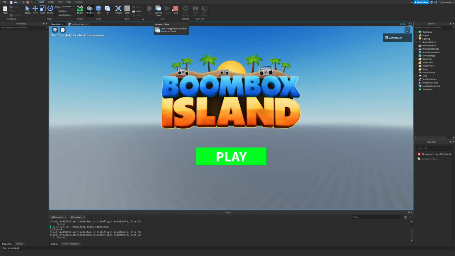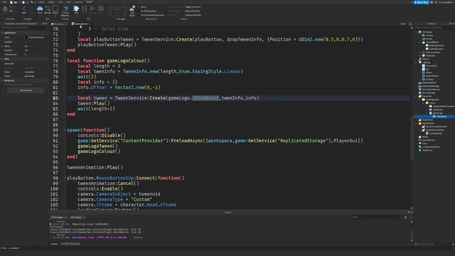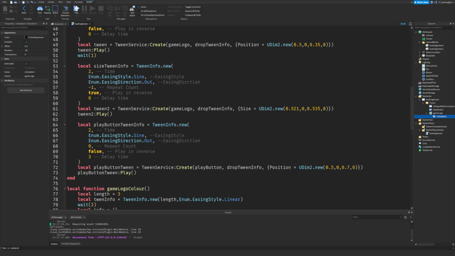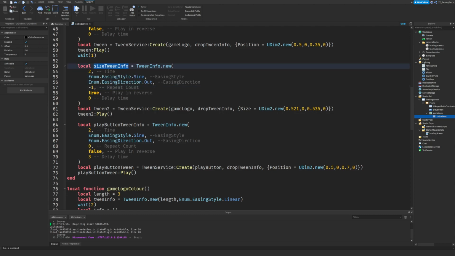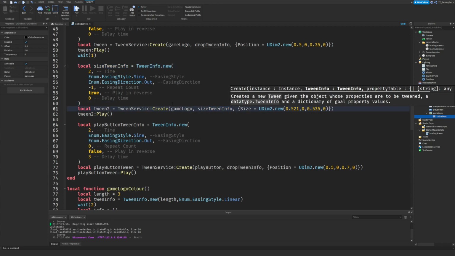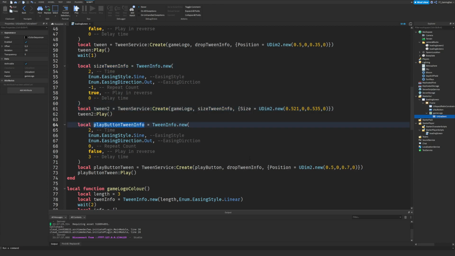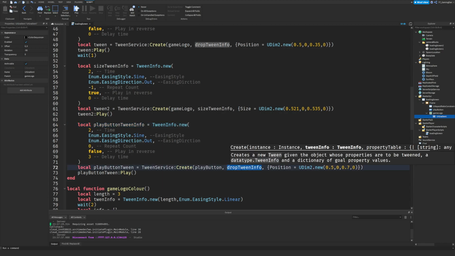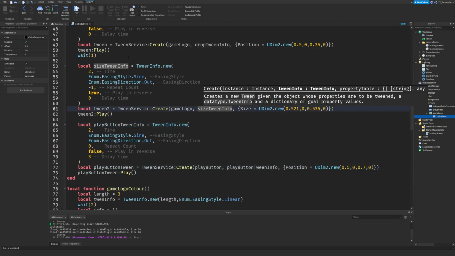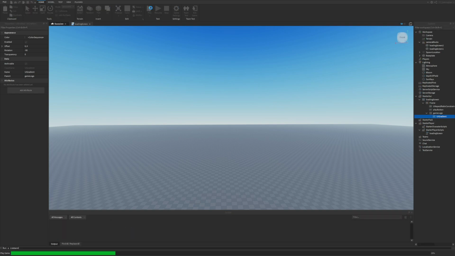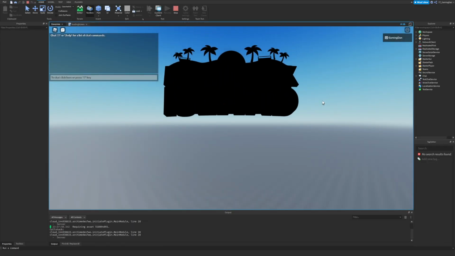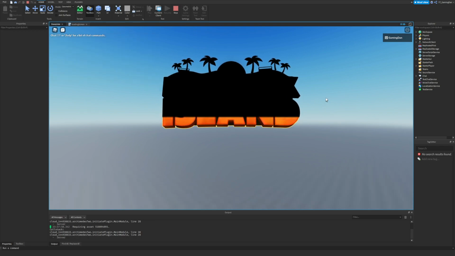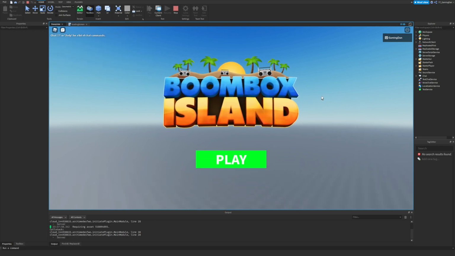It's been a little while since I've done repeating things with the tween, but maybe, where is it? -1 repeat count, size tween info. Oh no, never mind, guys. I know what I've done wrong. Not drop tween info, size tween info, and then play button tween info over here. There we go, guys. I've done that bit wrong. Let's test this out. This should be working now. Yeah, this should all be good right now. So we got this zooming in and out right now, guys. There we go. Just a nice little effect over there.